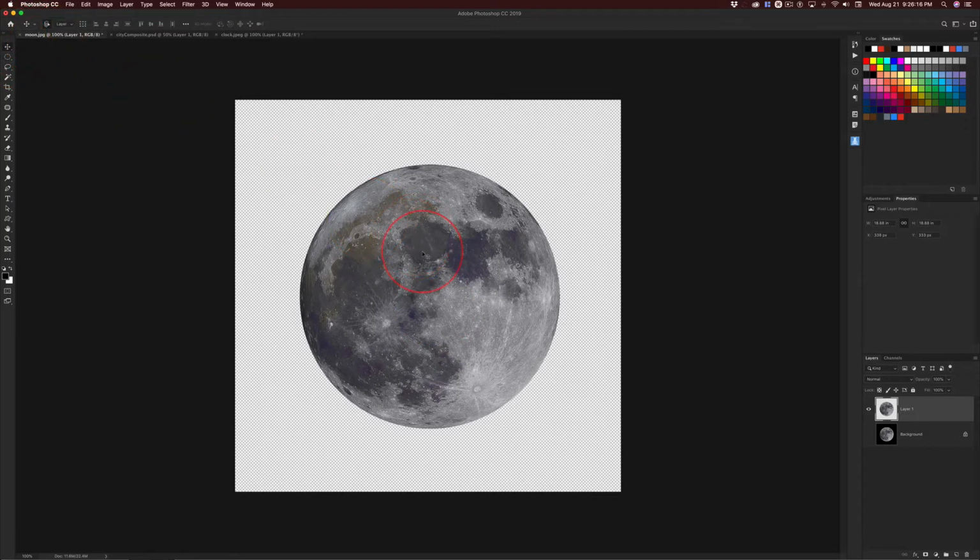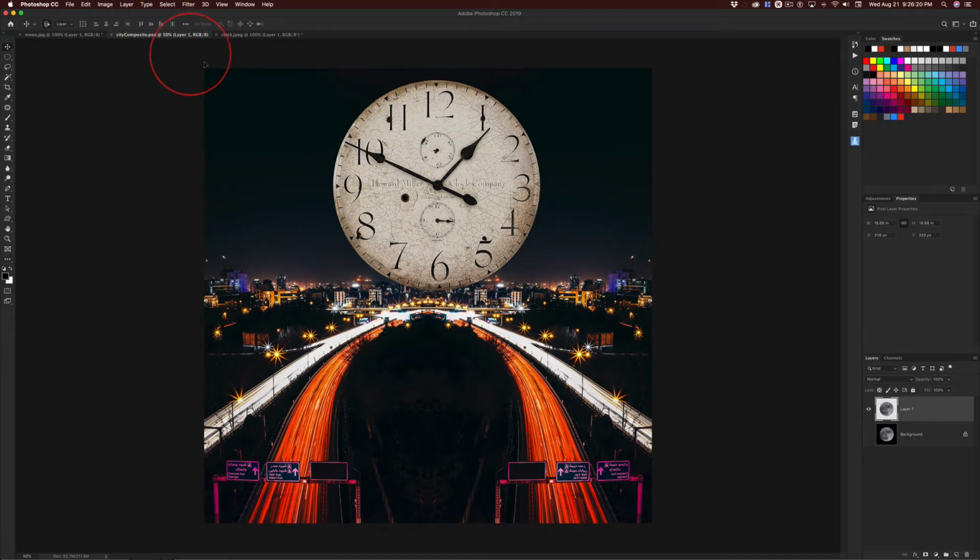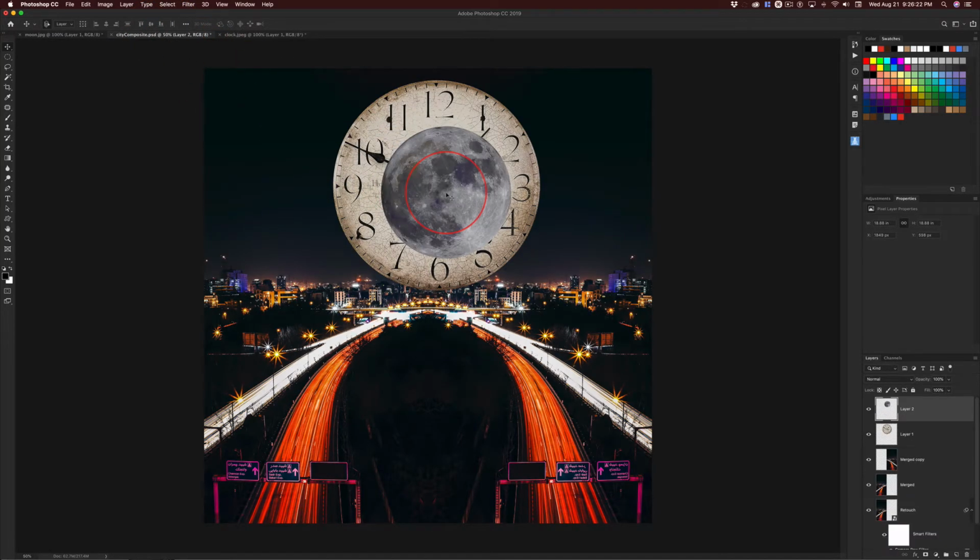Get the Move tool, click on the moon, pull it up to the composite, and pull it down and drop it. Now, let's come back. We'll resize. We'll center these things. We'll position them over each other and proceed to wrap this up.